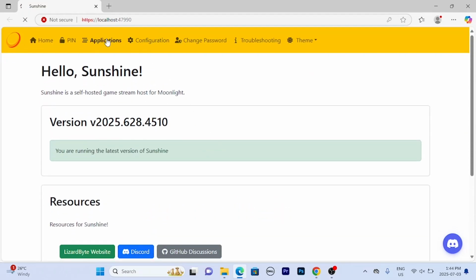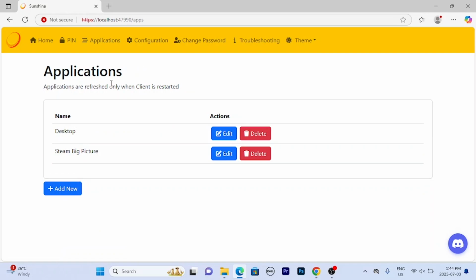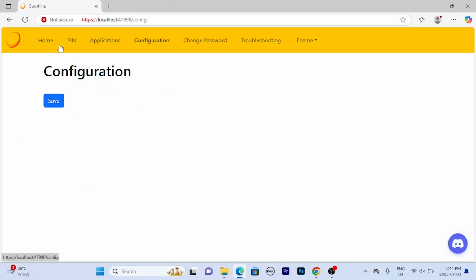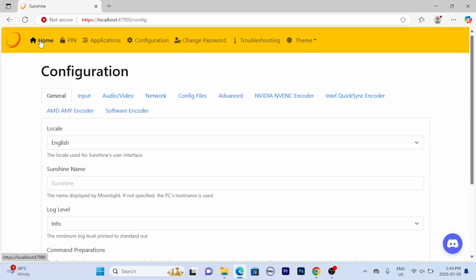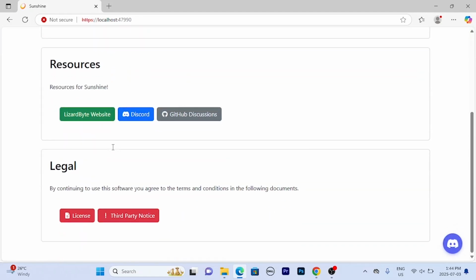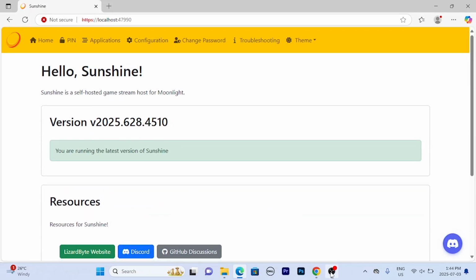You go to applications. Okay, you can add. Okay, you already have desktop. Okay, and that's good. You can look through all this if you want. So now, what you're gonna do? Go back on your phone.